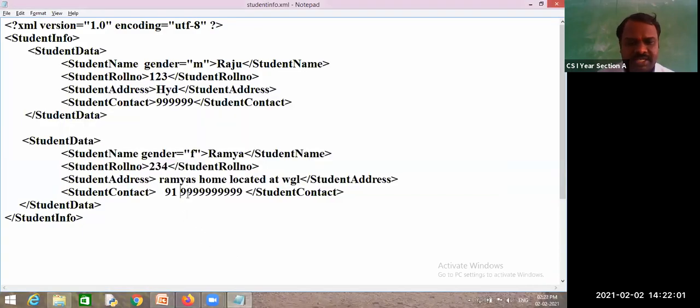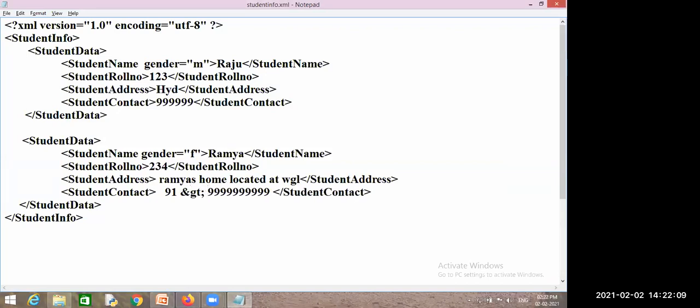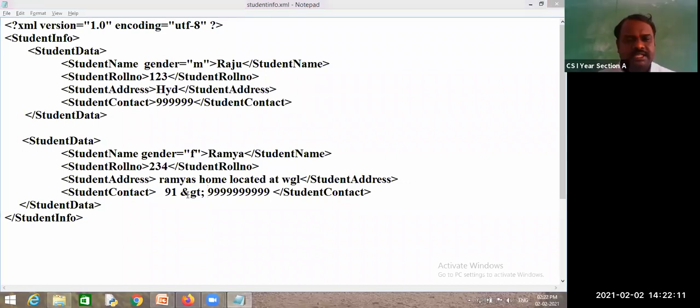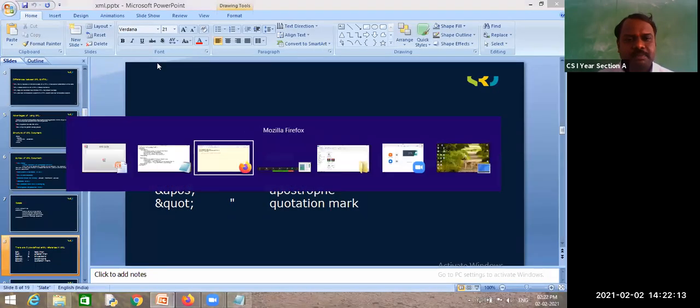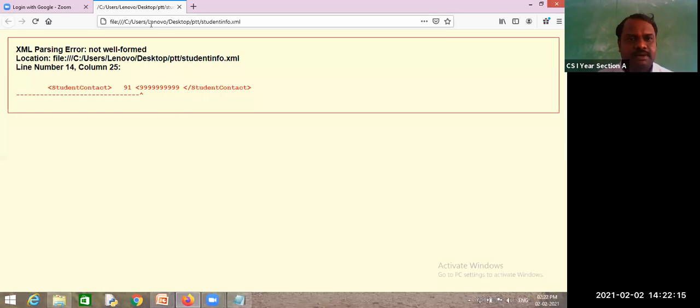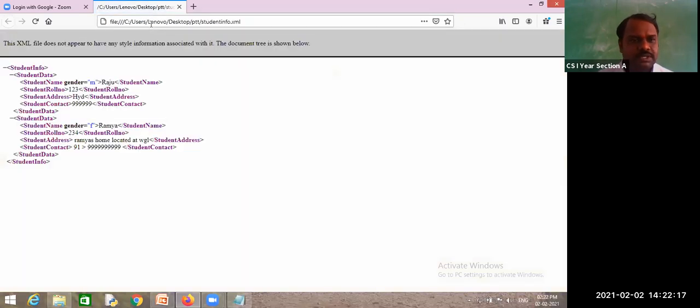In place of this, I want to display greater than. Just what I do, ampersand GT semicolon. This is to overcome the basic tag rules. So now it has displayed greater than or not. Can you see this greater than notation when I write ampersand GT?